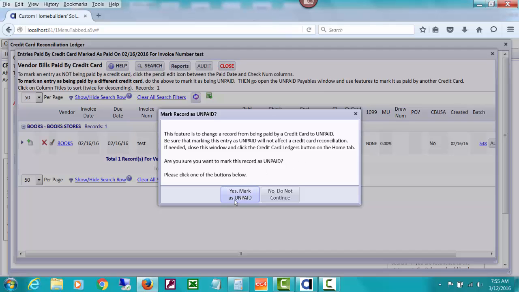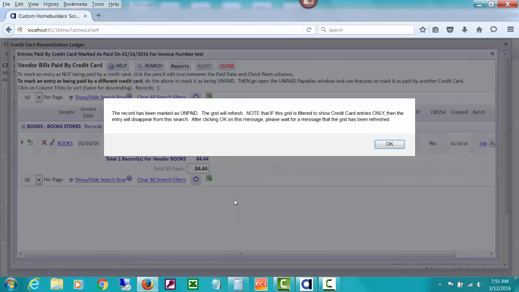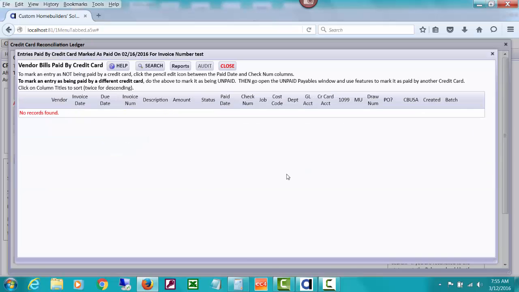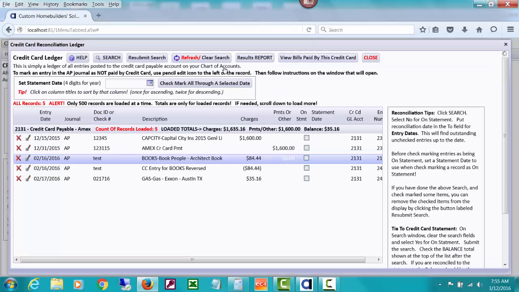So if I did yes, mark as unpaid, it's going to close this, say no records are found for that as paid by credit card anymore. But what's going to happen is CHS, in order to take care of credit cards, needed to go ahead and leave the original entry that went to your credit card payable and do a reversing entry.